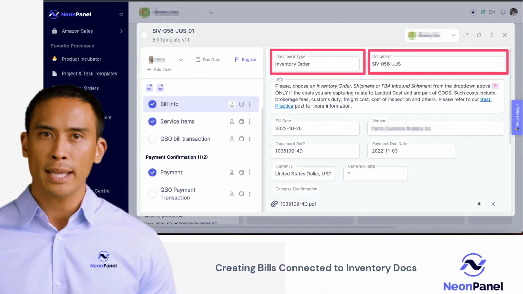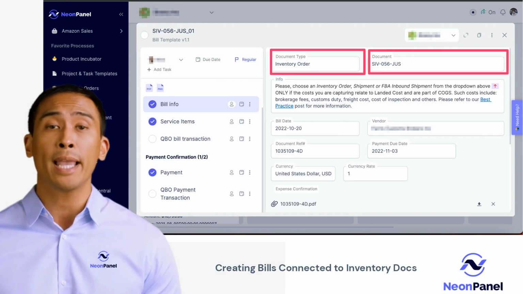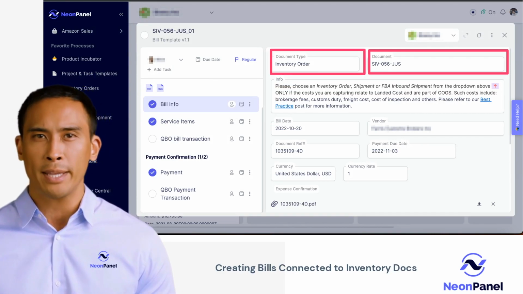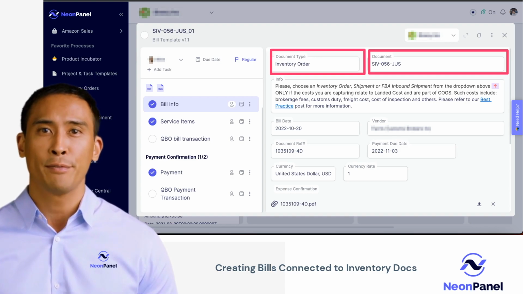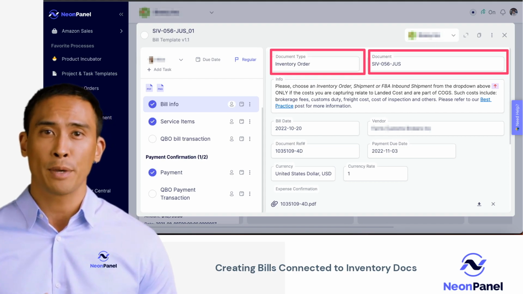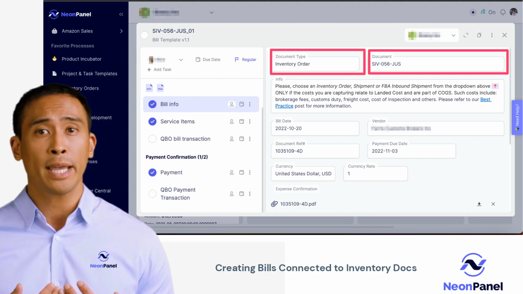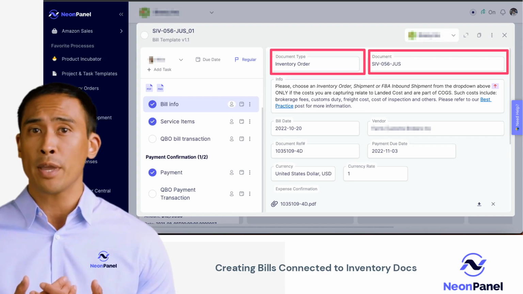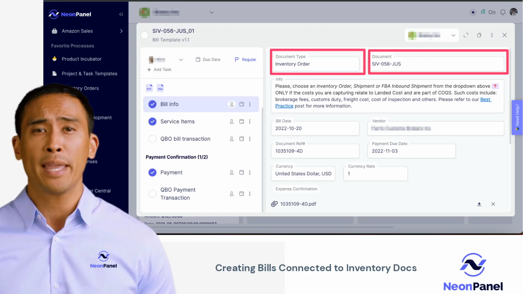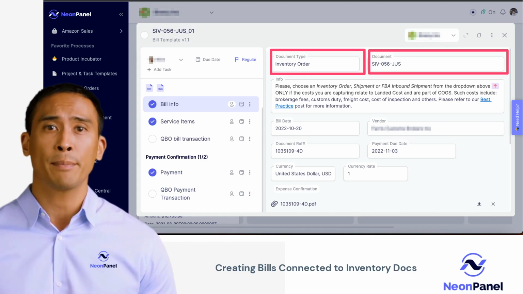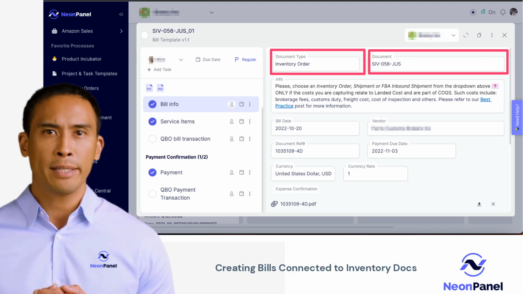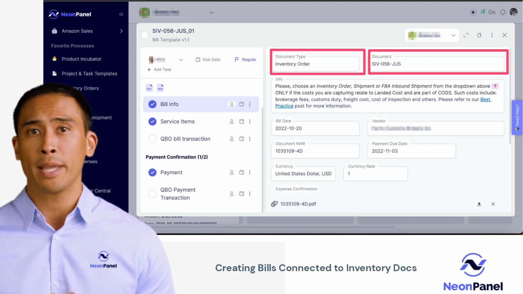In order to capture a landed cost, you need to create a bill and connect it to an inventory purchase order or inventory shipment. Landed costs affect COGS, which are crucial for accounting purposes. Assuming you have already created an inventory purchase order, you can now proceed to create a bill and link it to this inventory order. Open the relevant bill and select either Inventory Order or Inventory Shipment option from the Document Type drop-down menu. Then, enter the selected document's ID in the document field, as in the example below.